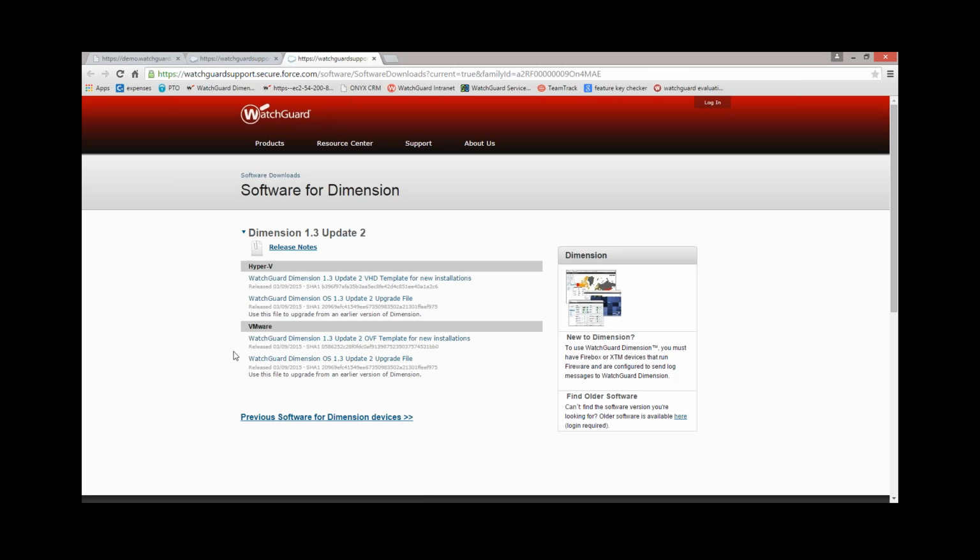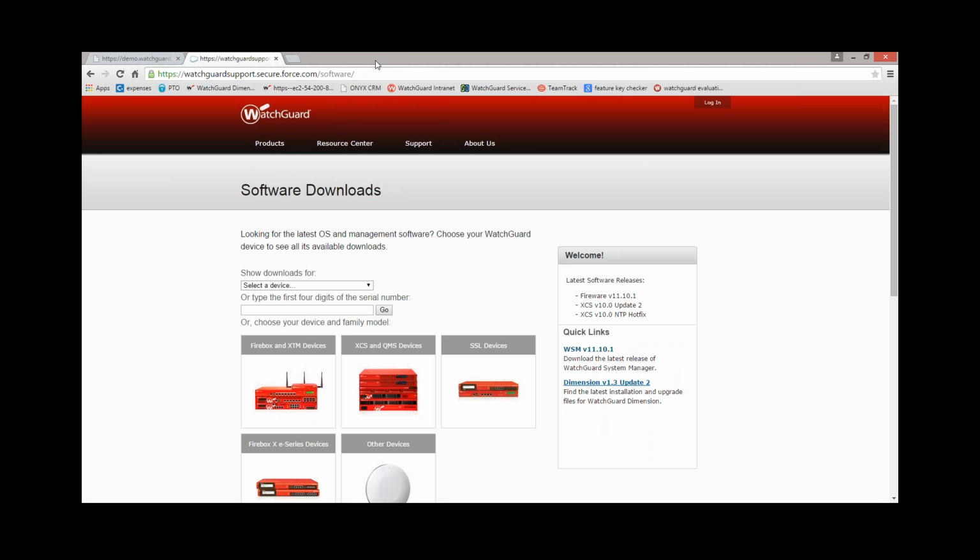Now at home I'm running VMware, so I'm going to download the VMware one. I've downloaded it already because it's about, I think, 500 or 600 meg, so I best not download that whilst I'm on the webinar because that could take us a couple of minutes. So I've already downloaded that. It's saved on my desktop. So let's go through and actually deploy it.